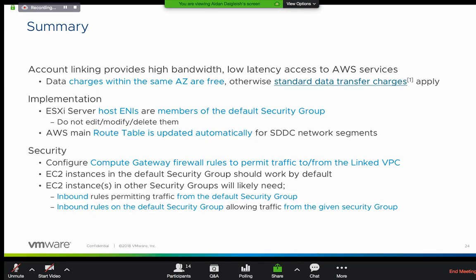The host ENIs are members of the default security group, so do not edit, modify, or delete the ENIs themselves. Otherwise, you're likely to find yourself on a support call with VMware, and as much as they're lovely people, I'm sure you don't want to be breaking your SDDC. We talked about the main route table being updated automatically. So again, that's another area where you have full control and full access to your AWS account, so I would strongly recommend you don't remove routes from that main route table either. Otherwise, you're going to find problems with connectivity, which should be fairly obvious.